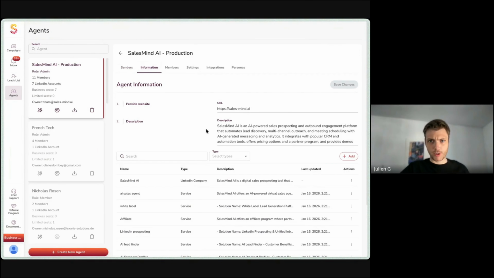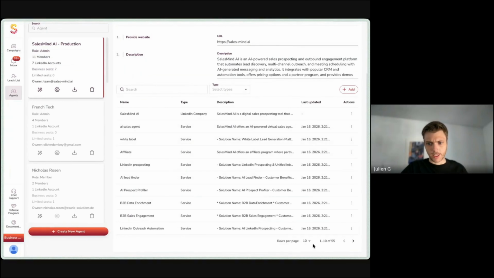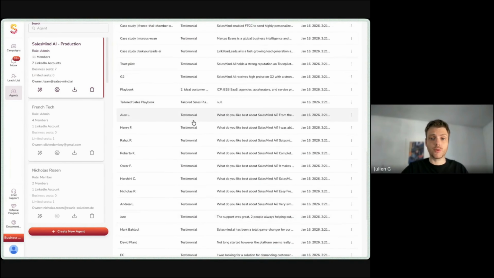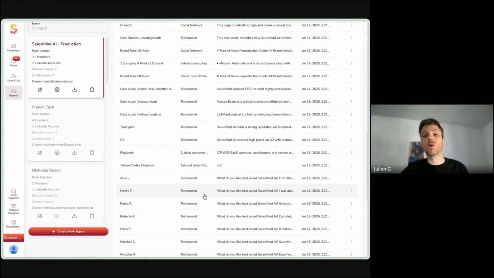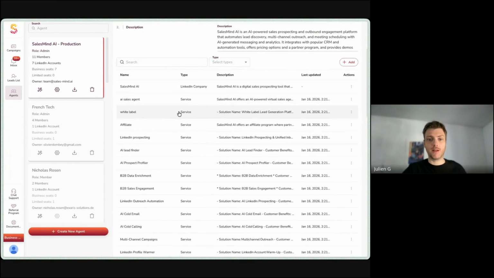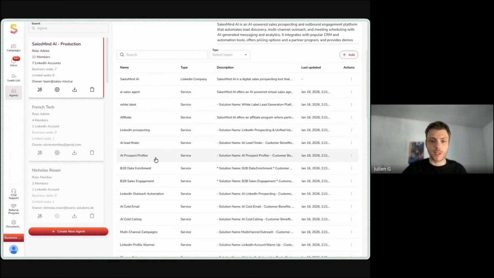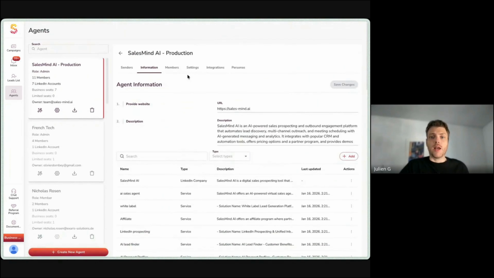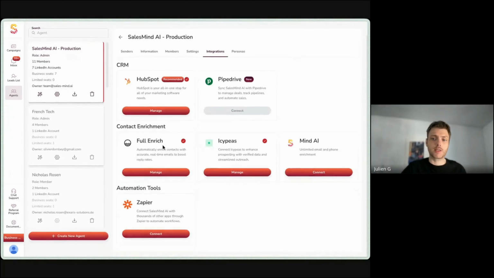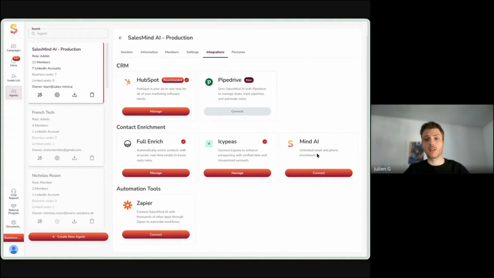And then we have the knowledge base, where basically you can see all the links that the AI has access to and that it can redirect people to. So we have competitors. We are able to get the followers of a competitor. The testimonials: when a user is asking for a testimonial, the AI knows which testimonial to pick up. Case studies as well, and the different services that we have: sales agent, white label, affiliate, LinkedIn prospecting, AI finder, AI prospect profiler, and so on. Integrations: HubSpot, Pipedrive, Full Enrich, ICP for contact enrichment. We have a contact enrichment solution as well on our side.